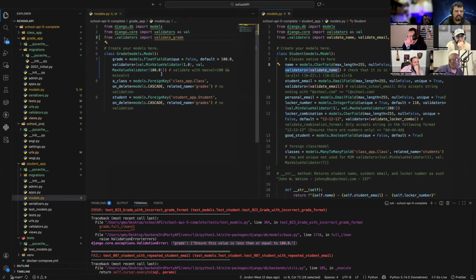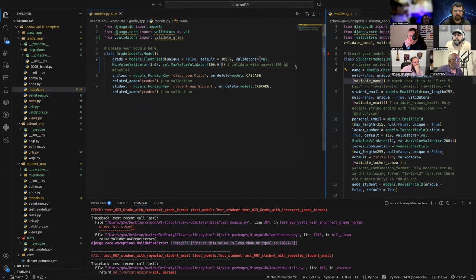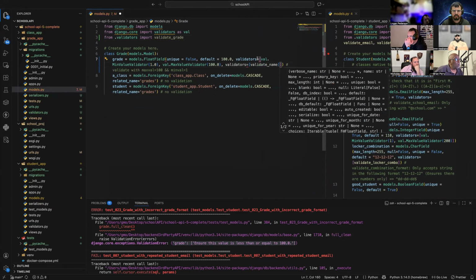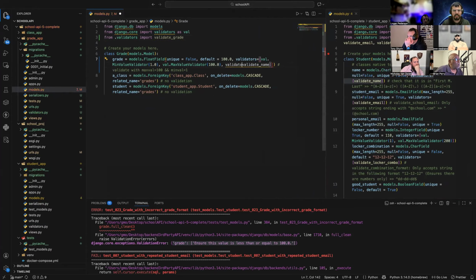All right, so now I can go in here, I believe. This is getting kind of weird. Hold up. I'm going to pull this out. Validators here, here, here. And then I can validate this, and validate not grade name, but grade. Let's see if that works. Grade. Is that right?